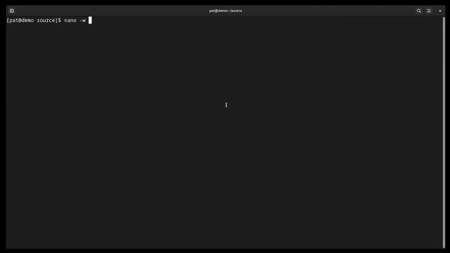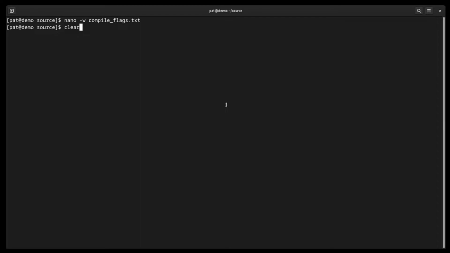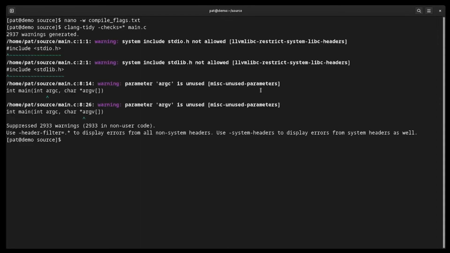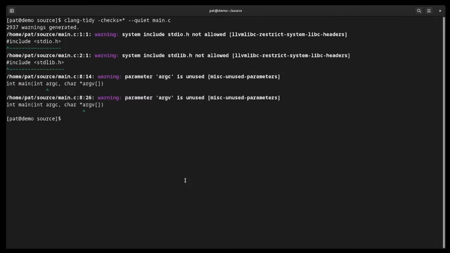For now, add a compile_flags.txt file that tells Clang-tidy that the language is C. Quiet turns off some of the messages that Clang-tidy reports. The warning about including system headers is not helpful and can be disabled.